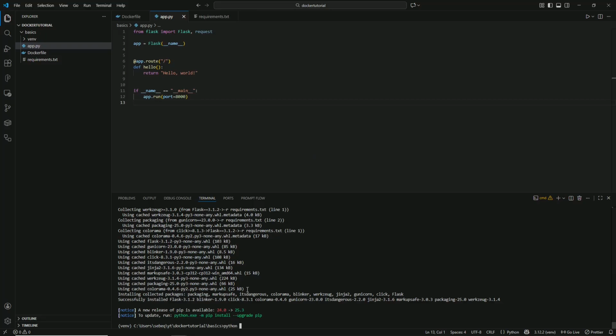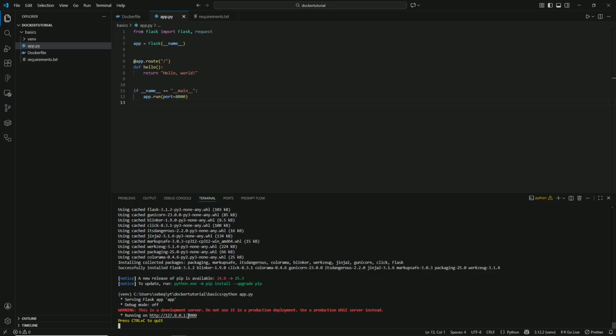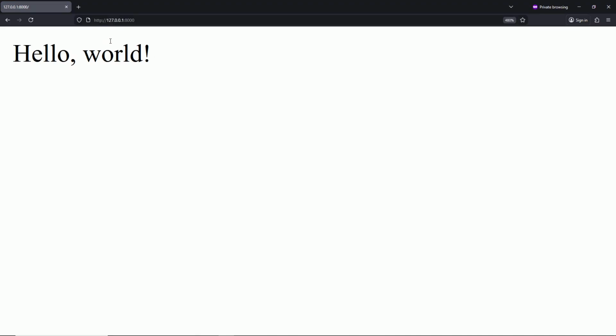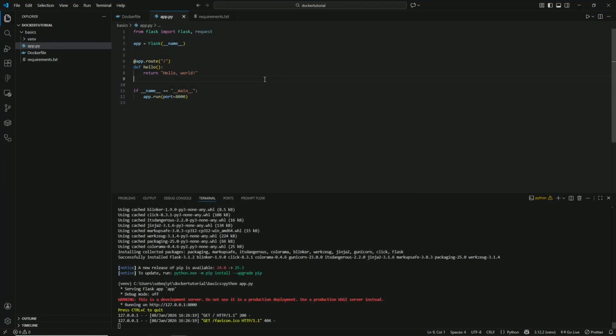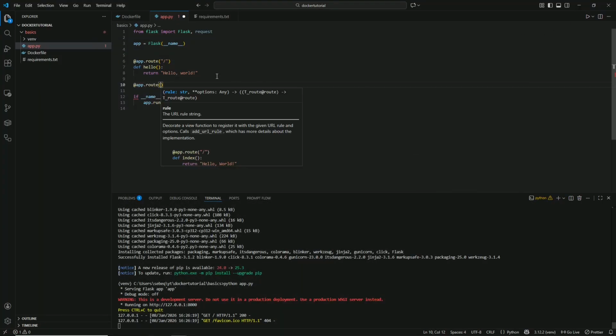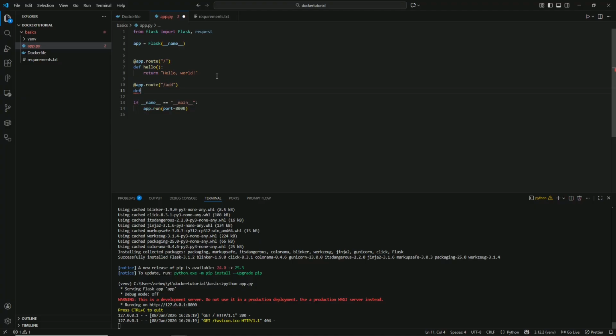Now if I do python app.py, this app will run on this port. If we go to that address in our browser, we will see hello world. Okay, let's add two more endpoints. First, I would like an add endpoint that is going to add two numbers, and then also a subtract endpoint.